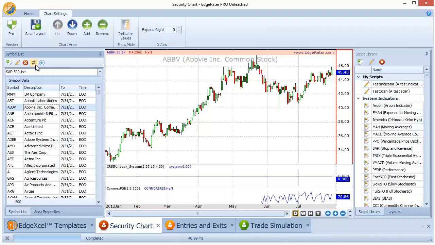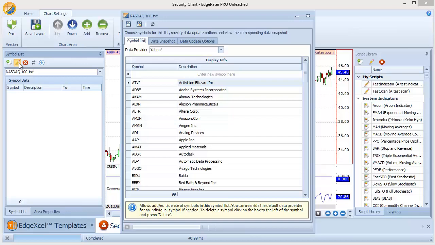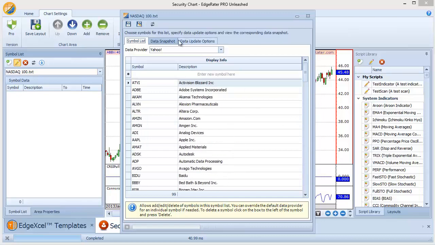So as an example, what I'm going to do here is select my NASDAQ 100 list. Now, when I selected that, you see this area is blank. What that means is that I have symbols in here, and I can prove that because I can open up the edit dialog and I can see all of the symbols. I can see that there are actually 99 symbols in this list. Okay, but there's no data.